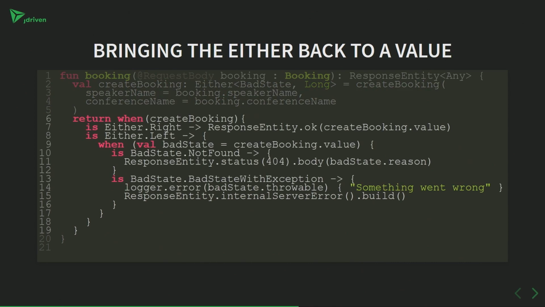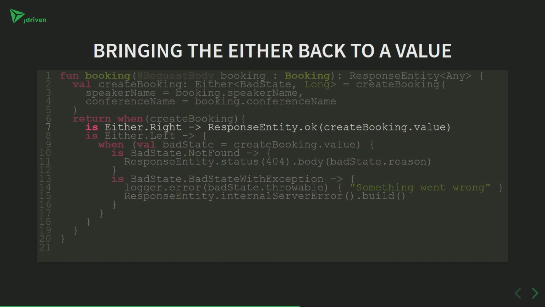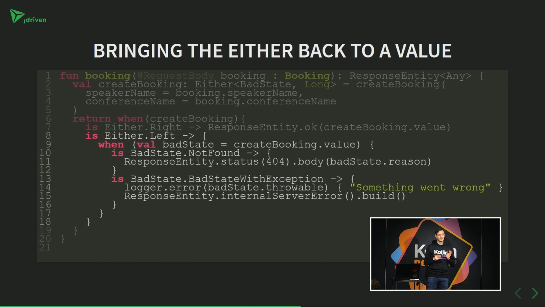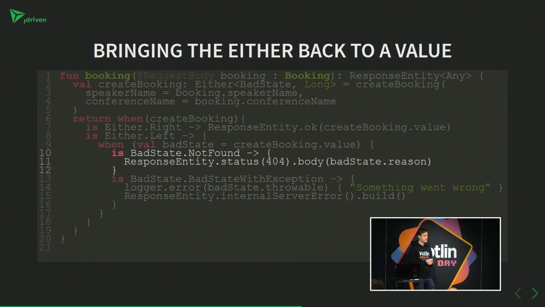Because Either is a sealed class, we pattern match over it. If everything went correctly and it's an instance of Either.Right, we can just do the old behavior, return an HTTP 200 OK. If, however, it's an instance of Either.Left, because we use a sealed class as a left side, we can now pattern match again over the left side. So we can decide if it was a NotFound, we send back a 404, and otherwise we can just log the exception and send back a 500.